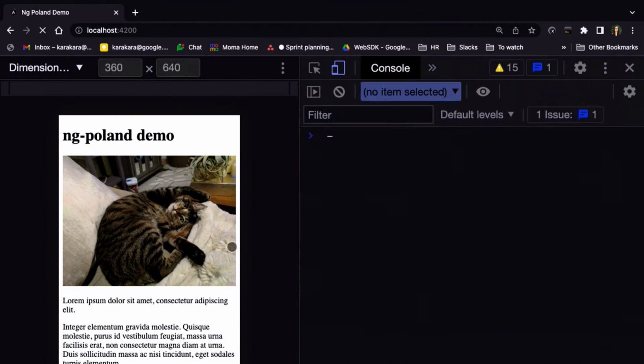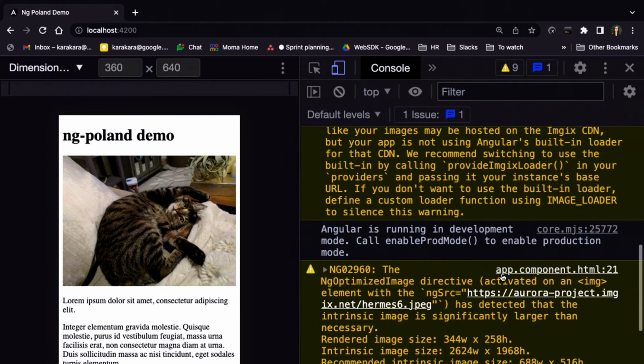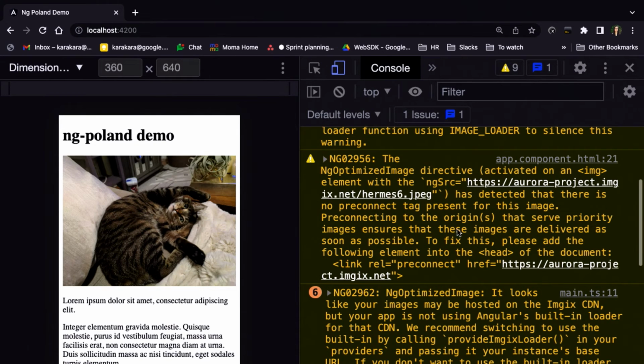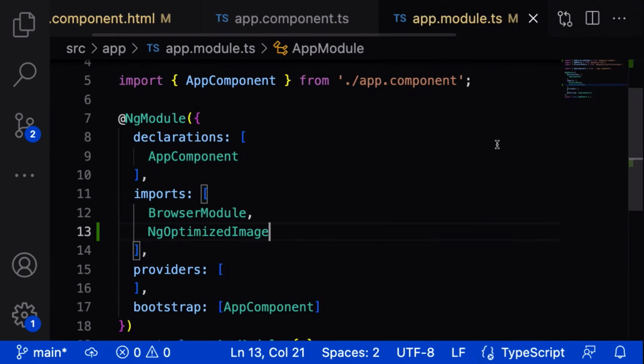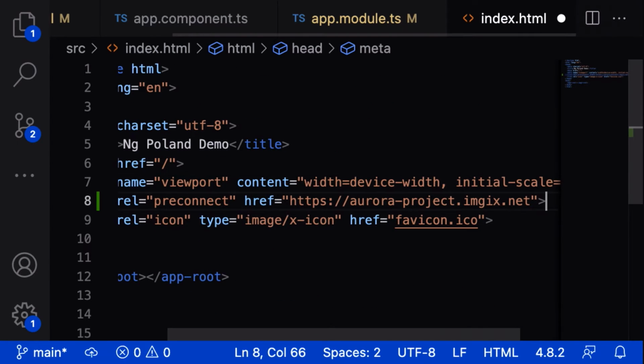Okay, so let's keep resolving these warnings. What's the next one? Okay, so this is a good one. It says the directive has detected that there is no preconnect tag present for this image. Preconnecting to the origins that serve priority images ensures they're delivered as soon as possible. To fix this, please add the following element to the head of your document. So I'll go ahead and add this here.